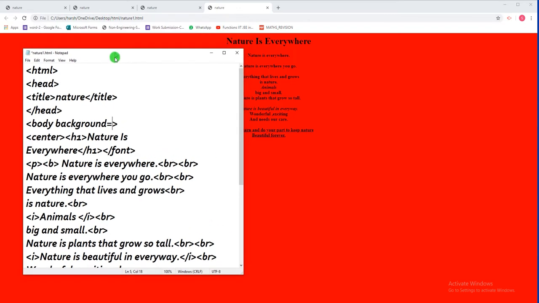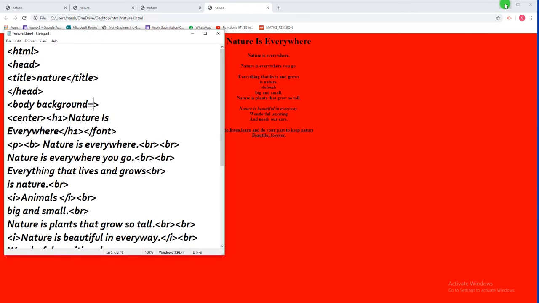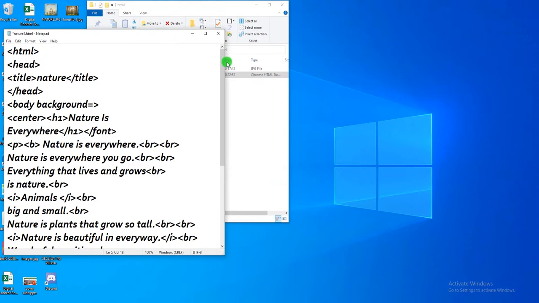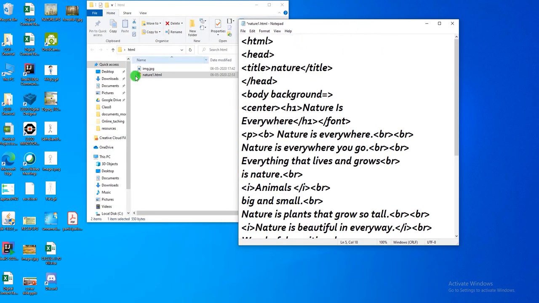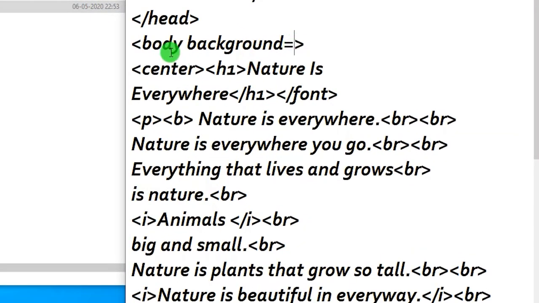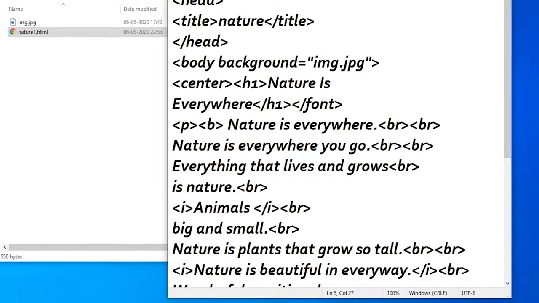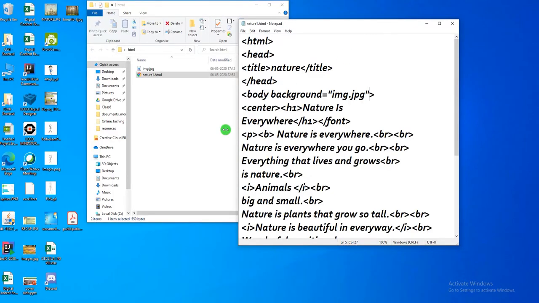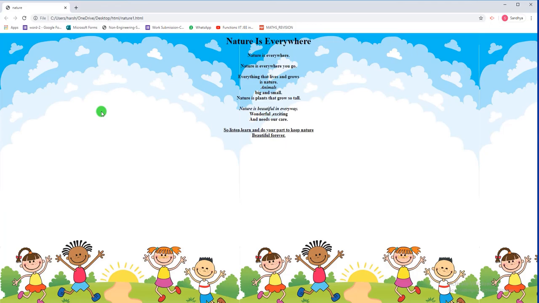See what I'll do, I want the file with the name. The name of my picture was, let's see it once again, the name was img.jpg. So this is what I'm going to write. Body background is equal to, in double quotes, img.jpg, whatever is the file extension, close the double quotes, and here we go. Now let us see the image. I'm going to save this and I will be double clicking on picture1.html, and you can see there is a picture over here. The picture comes in the background.